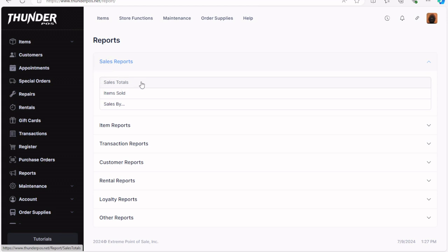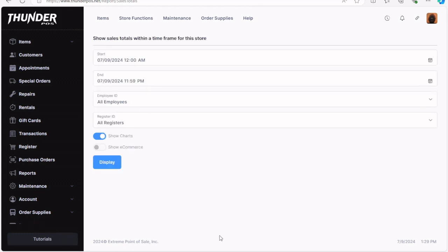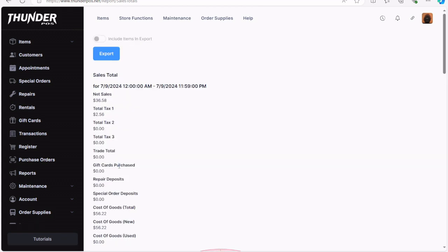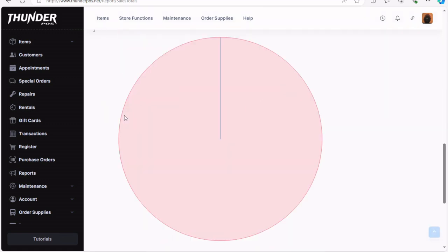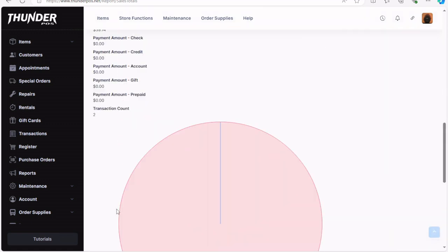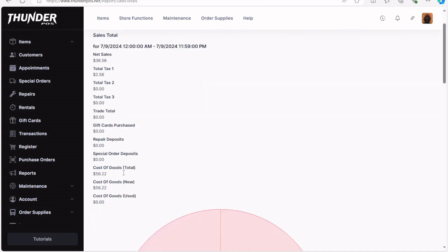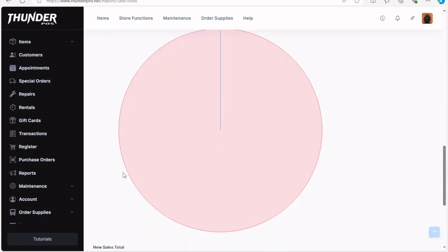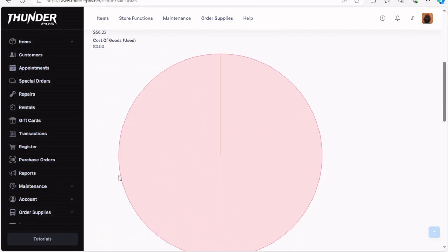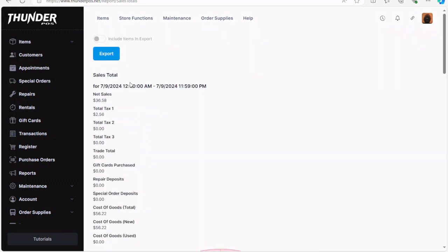So if you go here to sales totals, for example, this is the equivalent of the sales totals report within Windows. So if we take a look here, there are options and everything. We can export it and all of that, but our net sales and our taxes and everything will show here. This will have the transactions we did earlier.